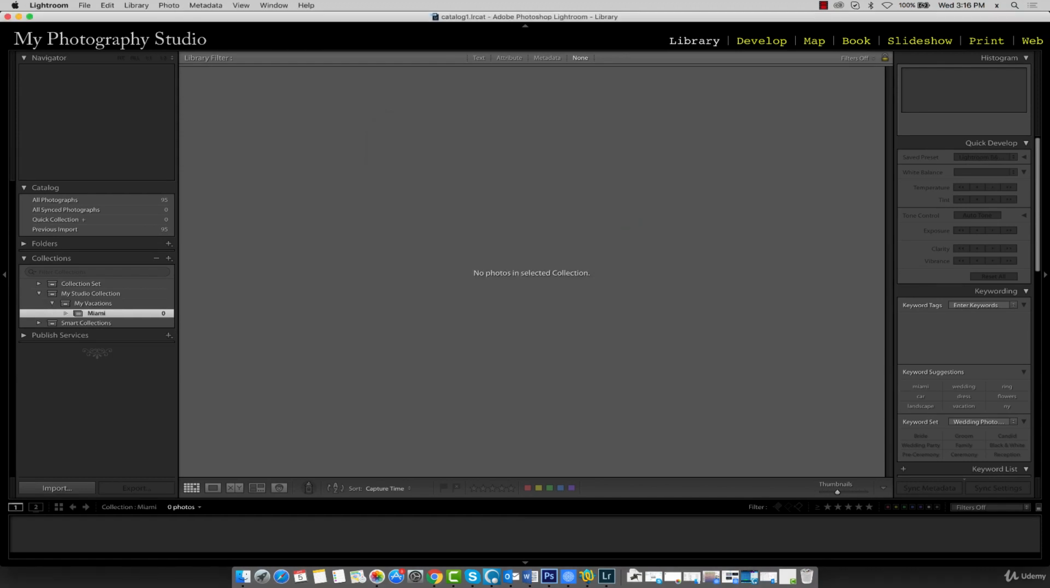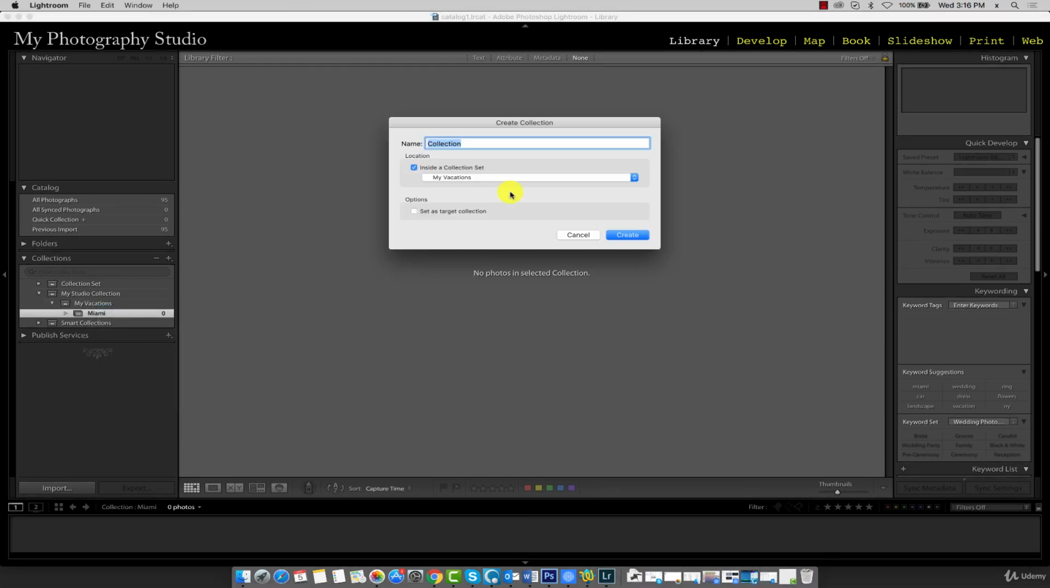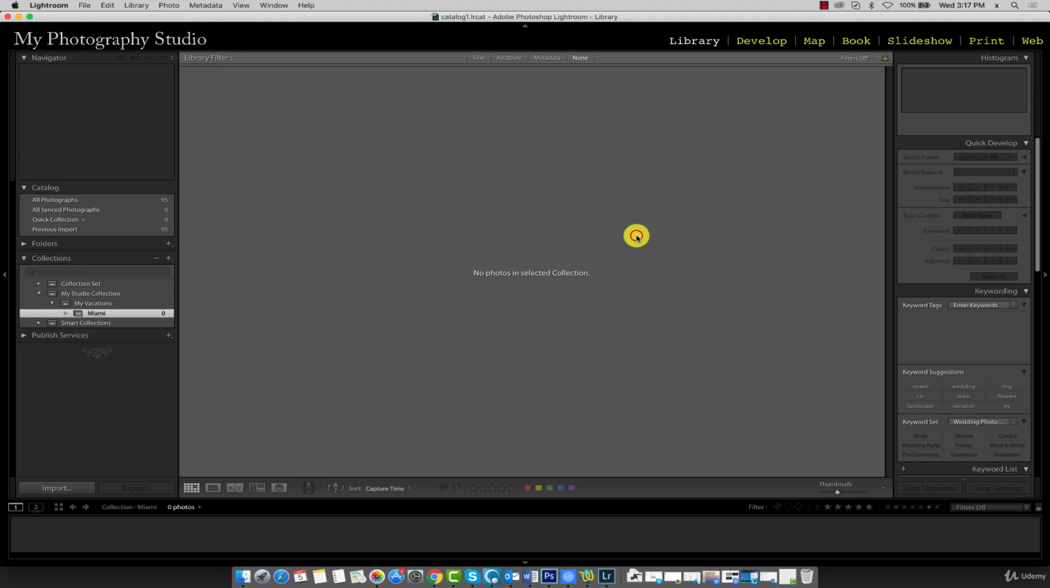Now go ahead and create the additional collections for the remaining cities. So once again, I'll right-click on My Vacations and create collection. This time I'll type in LA. Make sure this checkbox is clicked and My Vacations is selected from the menu. And for each of these, do not put a check mark in this last option here, Set as Target Collection. We'll explore that in just a moment. Go ahead and click Create.